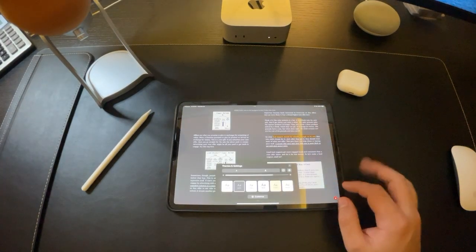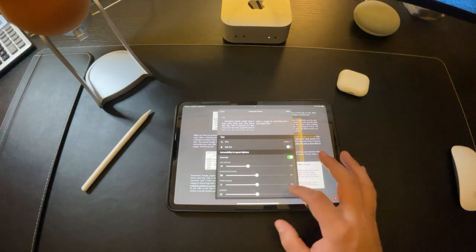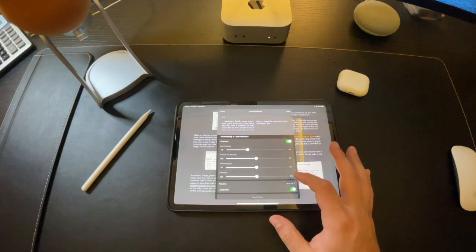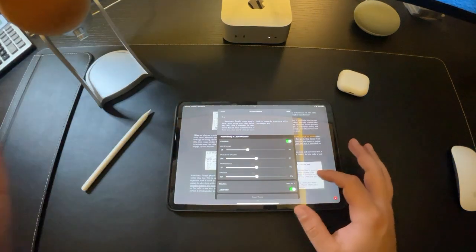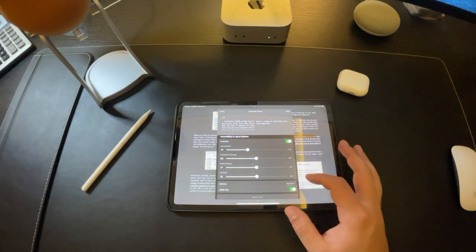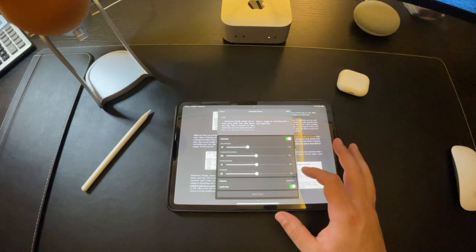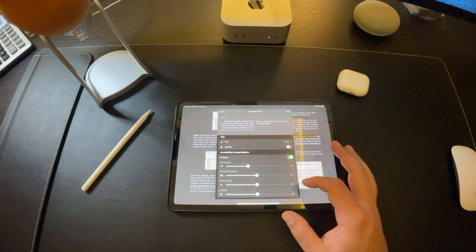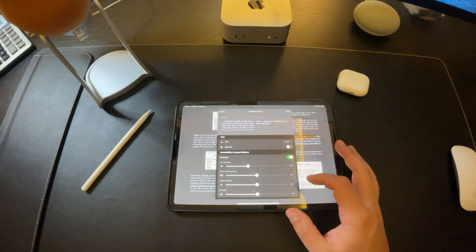Now not only that, you also have the customize button right here to choose or customize it more to your liking, like the line spacing if you want to decrease it or increase it, character spacing, word spacing, and margins. Overall, you have much customization and you can customize your book to your liking in a very nice way.